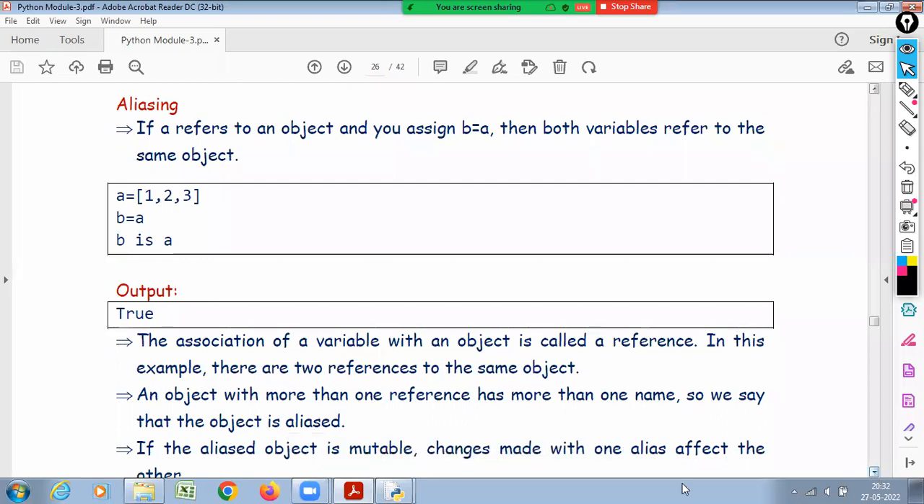Aliasing is used for the same position. It's an alias equal to a, in the same position. The same memory location will apply in that particular situation.